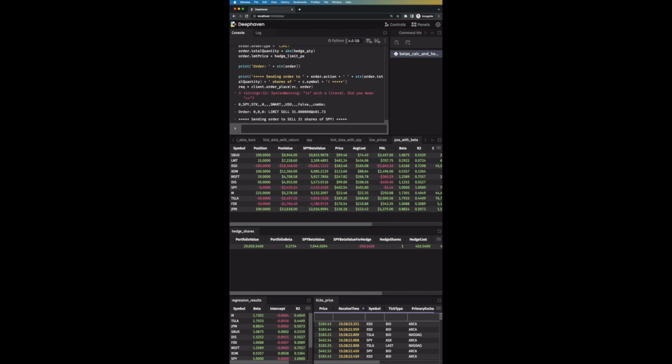Finally, we can rearrange the tables to create a dashboard so we can easily monitor the positions, risk, and prices going forward.